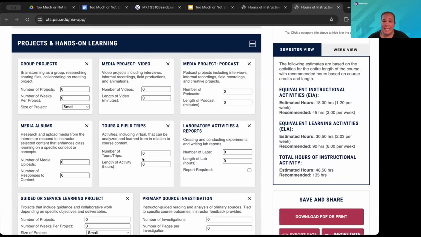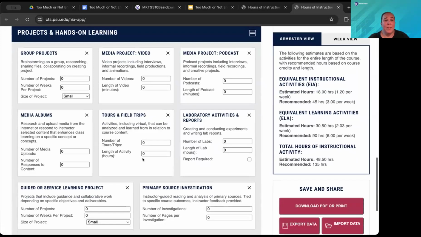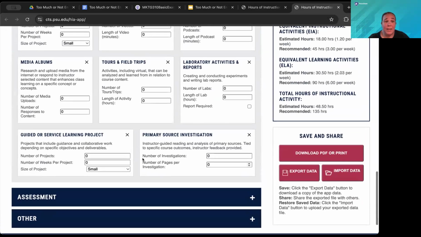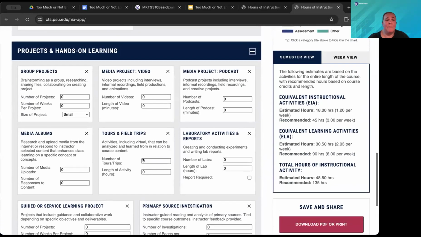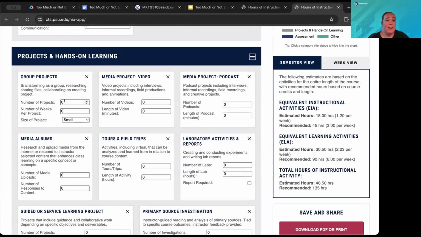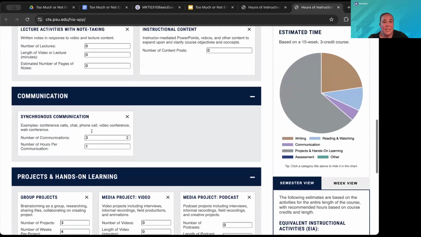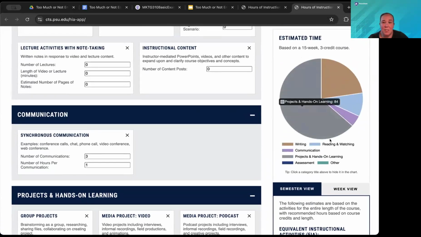If it's listed, you don't have to do it. And there is an other category. So if you're like, okay, none of these really fit, how do I do this? That is another way. I'm just populating some of this to show you. Let's say there are 3 group projects, 3 to 4 weeks per project, and they're medium based. You can see every single time that I do this, it changes. I wanted to do that on purpose just to show you that you could really see the overall.